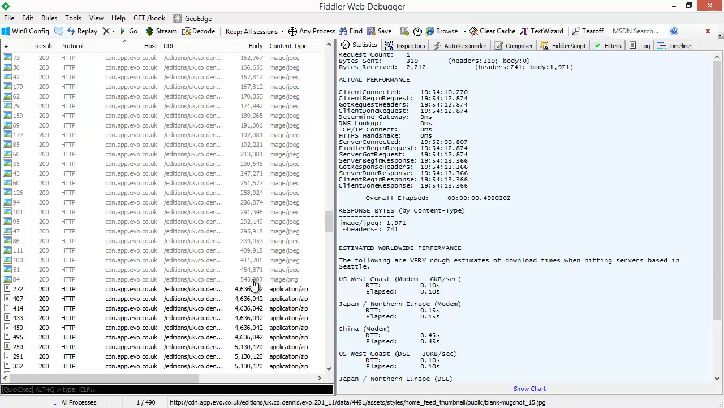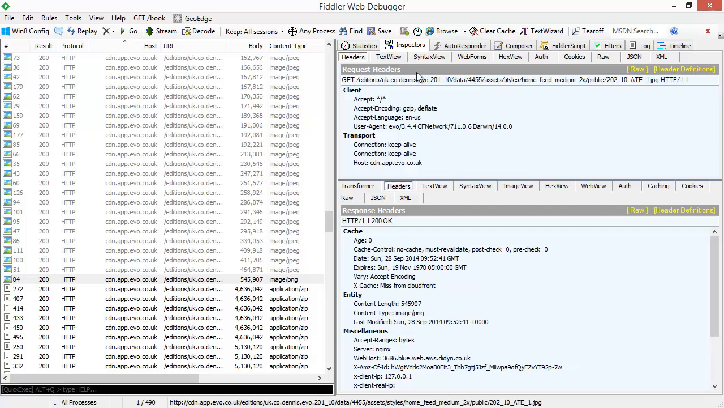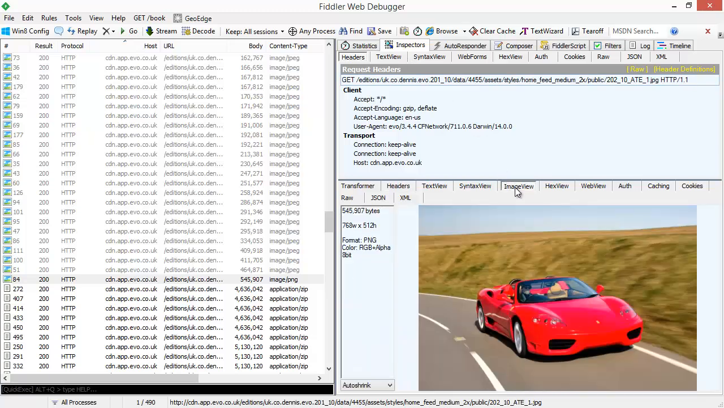We'll select that guy, jump on over to the image view, and we get a representation of a nice Ferrari 360, but it is over 0.5 megabyte in size. And it's not actually that big either, 768 by 512, or at least the dimensions aren't that big. The problem is that PNG is just not the right format for this sort of image. It really should be a JPEG.